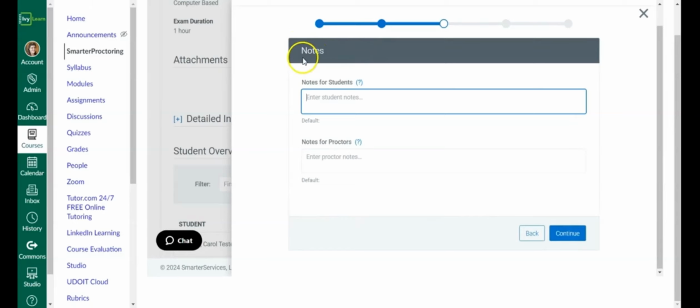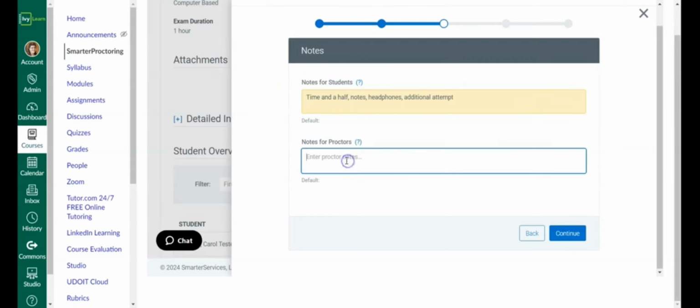This next page is where I can add notes for both the student and the proctor. So up here, I may remind them about their accommodations. So time and a half, allowed to use notes, have headphones, and the additional attempt. And then I would probably type a similar note for the proctor.